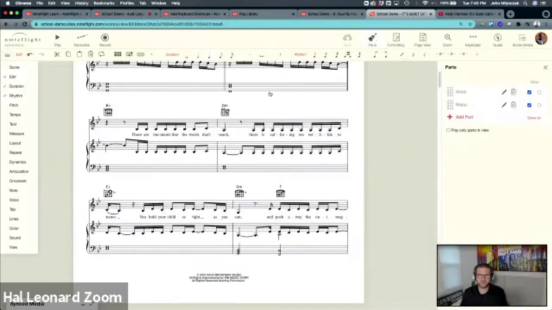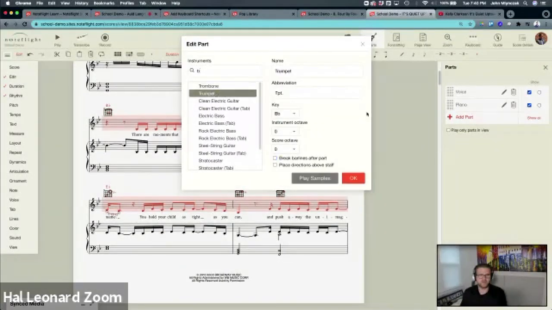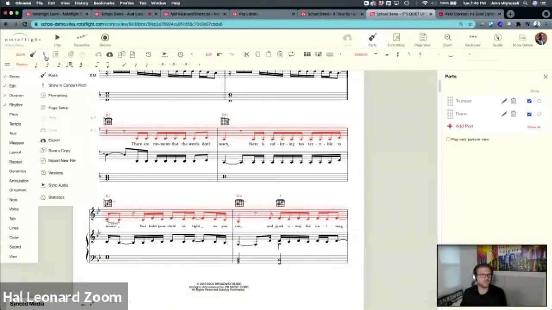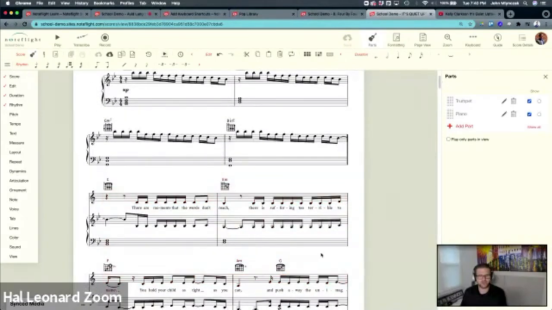done. I'm going to go in the parts panel and say, you know what? I want this voice part to be a trumpet part because I can't sing like Kelly Clarkson, but I might want to play trumpet. So now I'm going to the score panel. I'm going to come up here. So notice I have actually turned this into a trumpet and piano version that's synced to a live recording of Kelly Clarkson singing this, right?